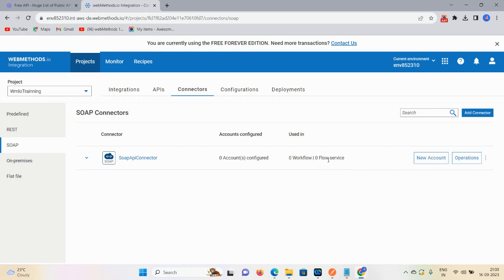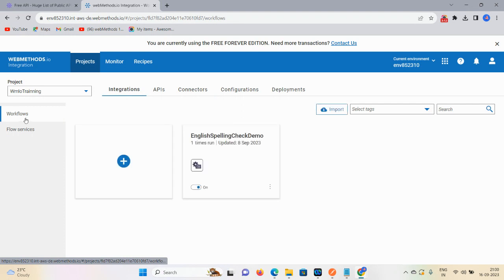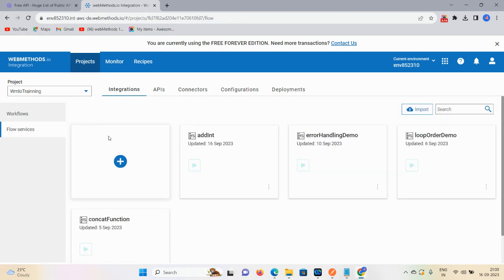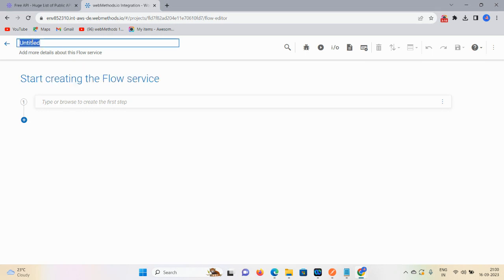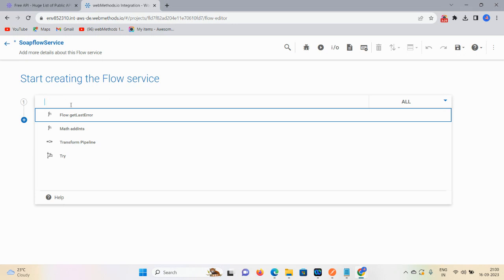Let's suppose I want to use this connector in my flow service. So what I do, go to integration, flow service, click on this plus icon here, give the name as soap flow service. Then here you can find this particular connector. I gave the name SOAP API connector, right.